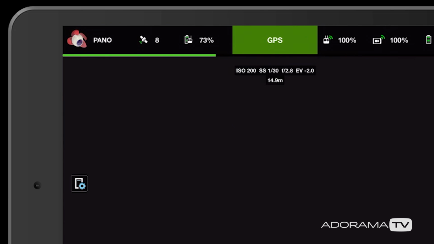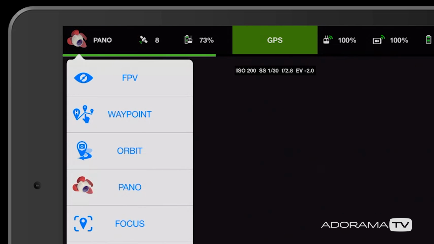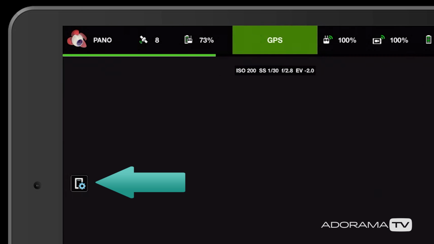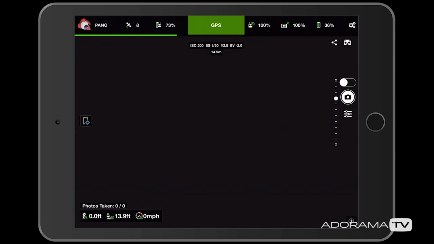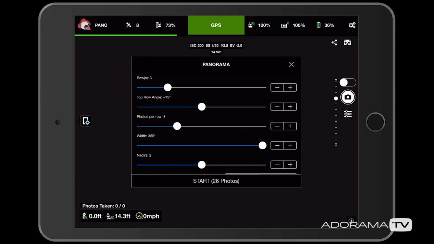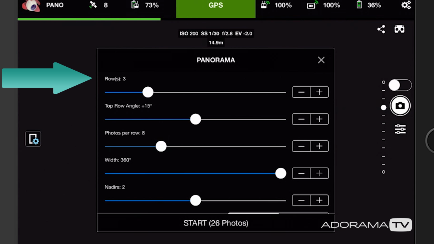Once that is set, click on the Litchi logo and choose Pano. Then click the Pano settings button on the left hand side of the screen. If you want, you can make some tweaks to how it will capture the panorama, but I tend to just leave everything at the default setting, which is 3 rows and 8 photos per row, and I have had no problems going that route. Next, click on Start Panorama.